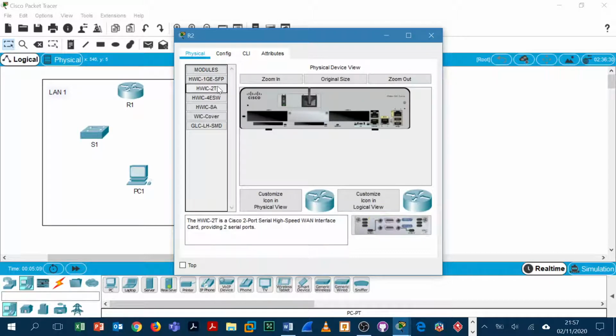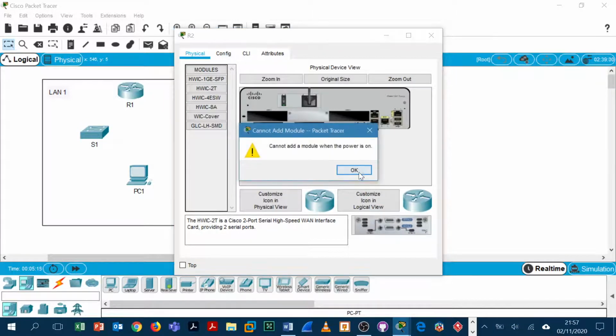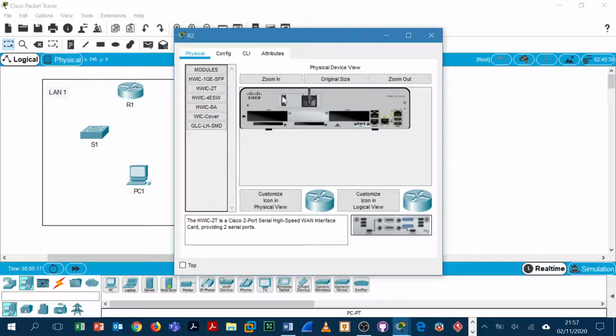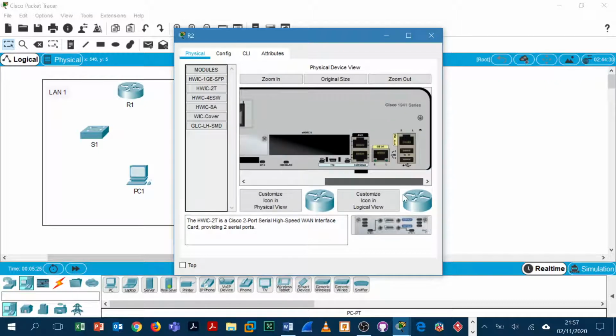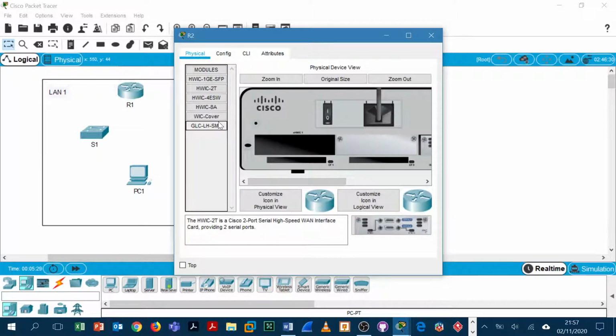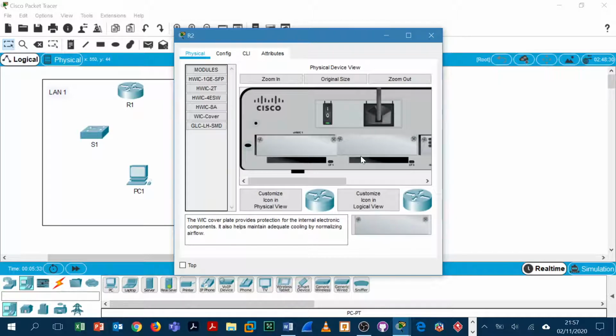So again, Cisco 2-port serial, high-speed serial. So let's put that in that one. Oh, see, if I haven't powered it off like it would in reality, it nags me. So I have to turn it off, which is why it's good to zoom in. There we go. And now we can plug that into that one. And again, just for completeness, I shall put a little cover over the blank socket and turn it back on. If you don't turn it back on, it's not going to work.